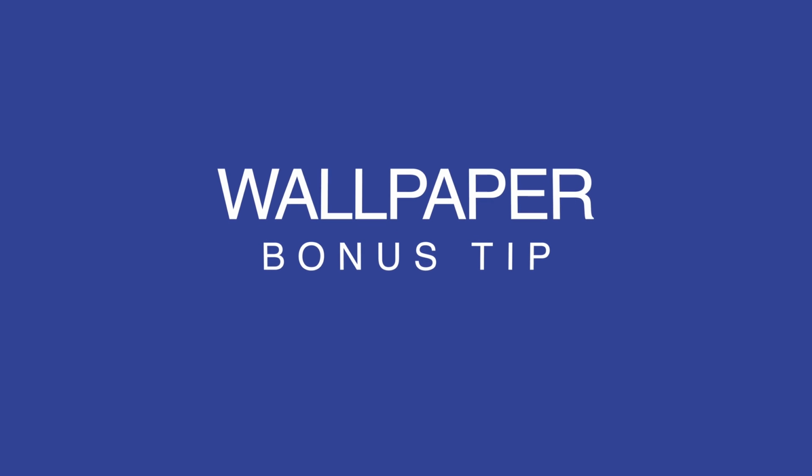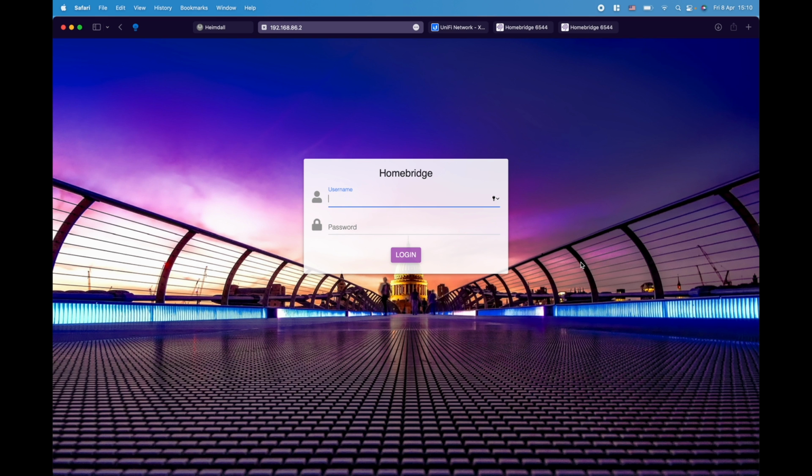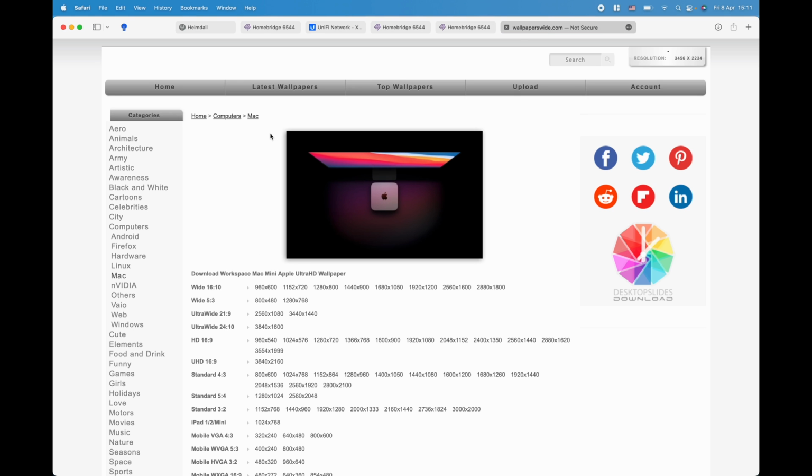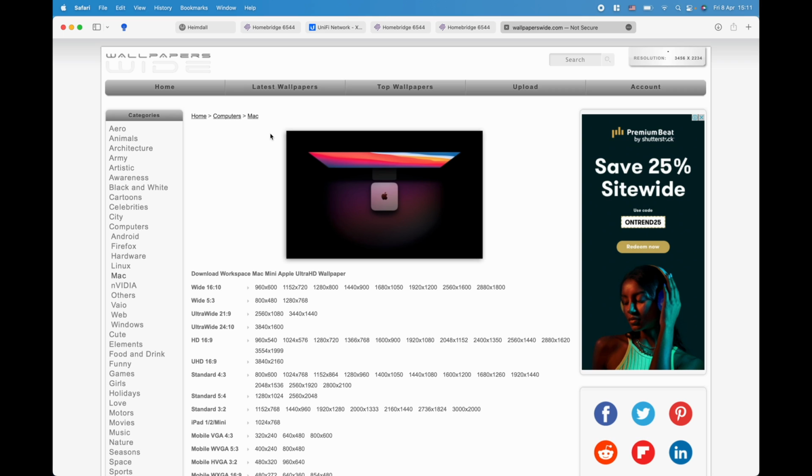Now the bonus on how to change the login wallpaper is very easy, and I think it gives you your own personal touch to it. To change the initial login wallpaper, all you have to do is look for any image on a website. In my case, I'm going to be using this link, and you can choose whatever you want, but you want to make sure the file size is less than 100 kilobytes. That's very important, so it can load quickly.